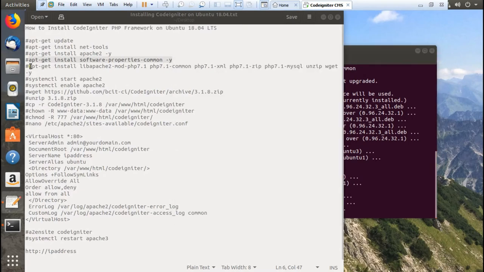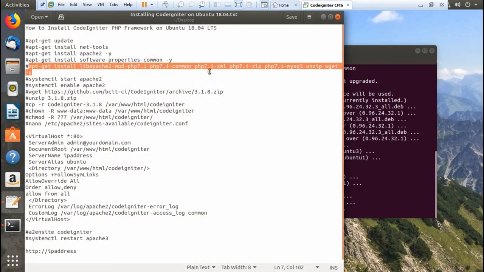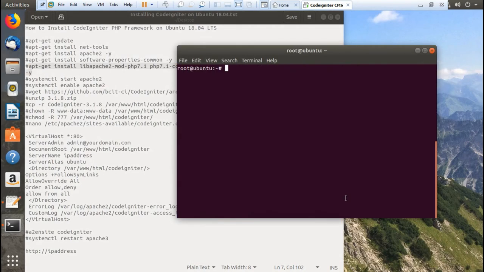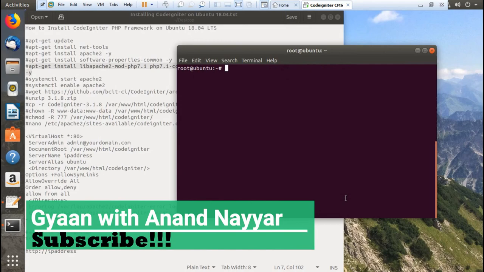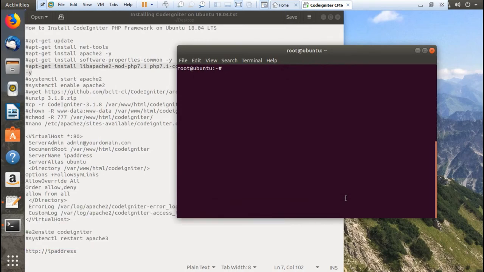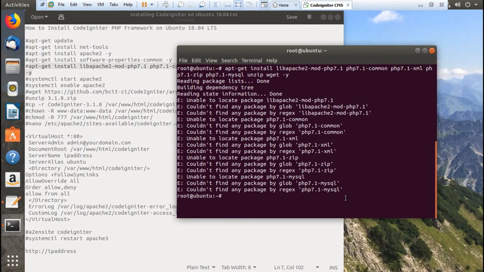So after that, we can just go for this command, that is to install all the PHP modules as well as PHP. So I will be using PHP version 7.1, but no doubt CodeIgniter can support PHP 5.6. But we live in the world of 2018, and I want the latest versions of PHP and Apache to be installed. So I'm going for PHP 7.1. So let's paste this command and press enter. Oops. So let's update the package first.